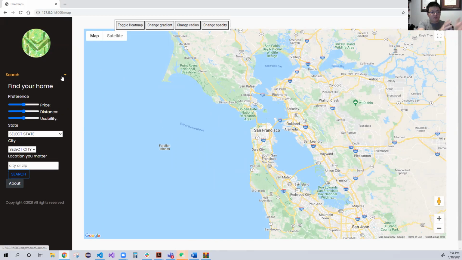To your left, you can see the search function, where we list your preferences. Depending on whether you want to narrow by price, distance, or usability, anything you want, you can just toggle this. The price can range from 1 to 100. Just for illustration purposes, you can set something to play around with.